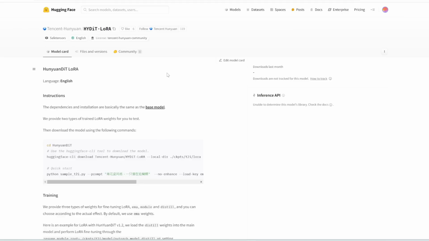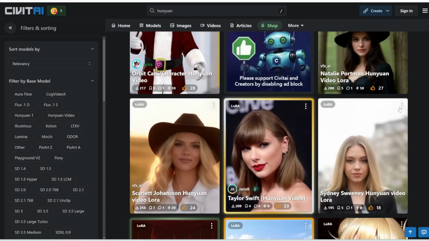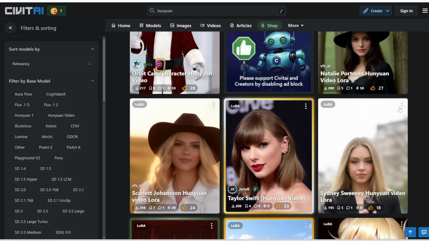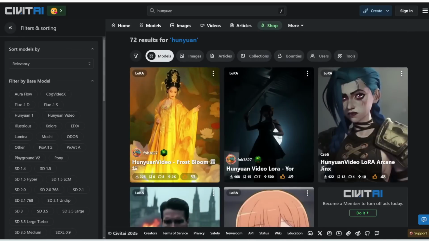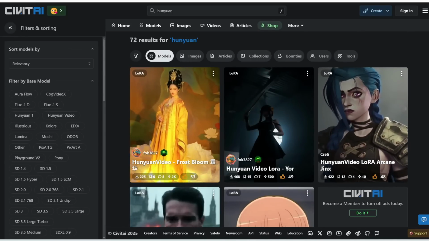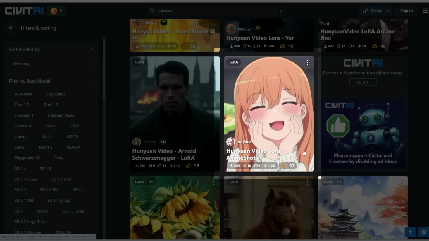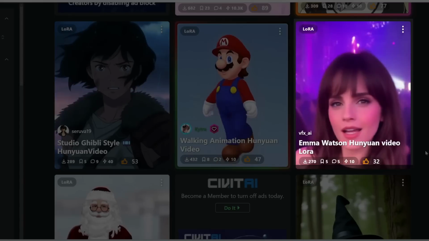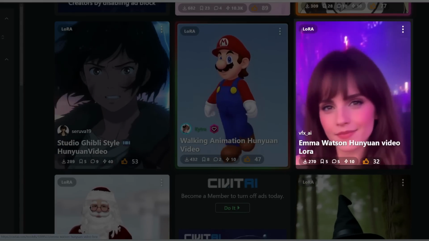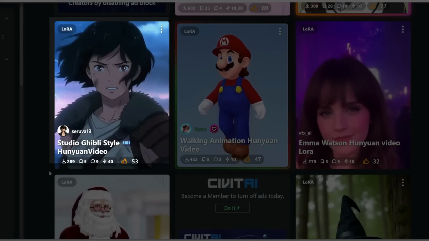Anyways, this week they released the ability for users to train a LoRA. Now, a LoRA is basically a smaller model which you can add on to a video to create a certain style or character. So, for example, on Civit AI, you can see that there are already a ton of Hunyuan LoRAs which you can use in your videos. For example, if you want to create a video that looks like this, you would add this LoRA. Or if you want to add Emma Watson, you would use this LoRA. Or here's a LoRA to turn your video into Studio Ghibli style.